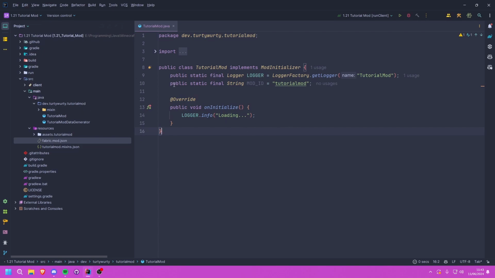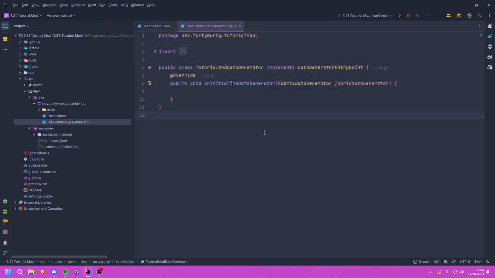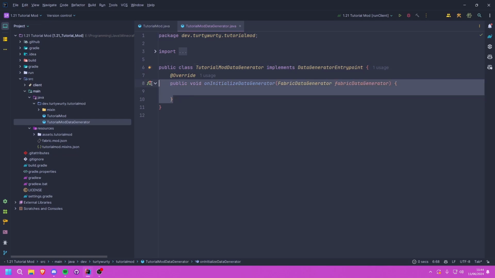What we can go ahead and do is come into the tutorial mod data generator. Once again, as I said in the previous tutorial, you will only have this class if you selected that on the install. So don't worry about this if you don't. But basically this is exactly the same. The only difference is that this is an entry point for the data generator, so that's automatically just handled basically, and you have this onInitializeDataGenerator method, which will take in the Fabric data generator. We'll talk about that more in the actual data gen tutorial, since it's not too important for now.